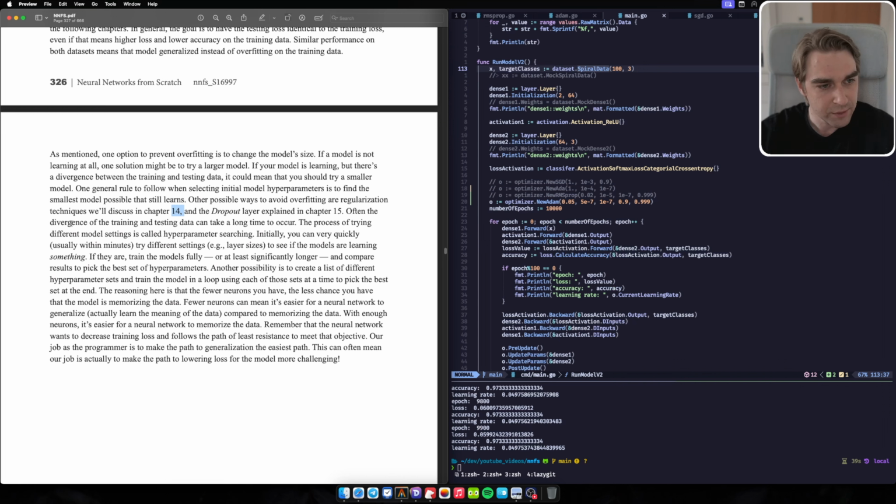Often the divergence of the training and testing data can take a long time to occur. The purpose of trying different model settings is called hyperparameter searching. Initially, you can very quickly, usually within a few minutes, try different settings like layer size to see if the model is learning something. If it is, train the model fully, or at least significantly longer, and compare results to pick the best set of hyperparameters.